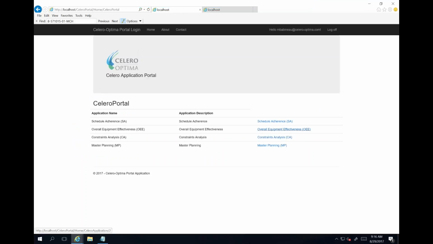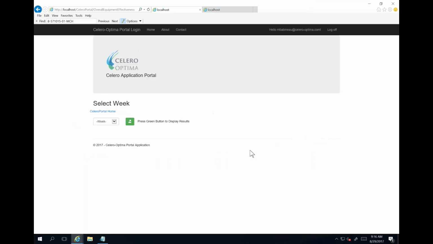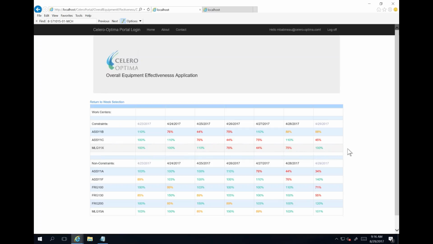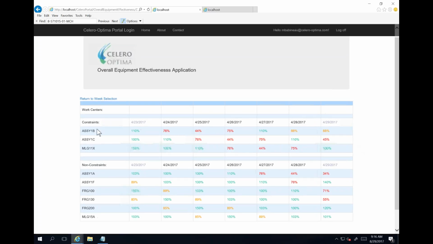So let's drill down to overall equipment effectiveness. I'm going to pick a week, 4/23, let's say, and bring up the results. So here's what you get on the initial screen. You have work centers sorted by constraints and non-constraints, and they're associated on any given day, or this is also available on a weekly basis if a day is too granular for you.